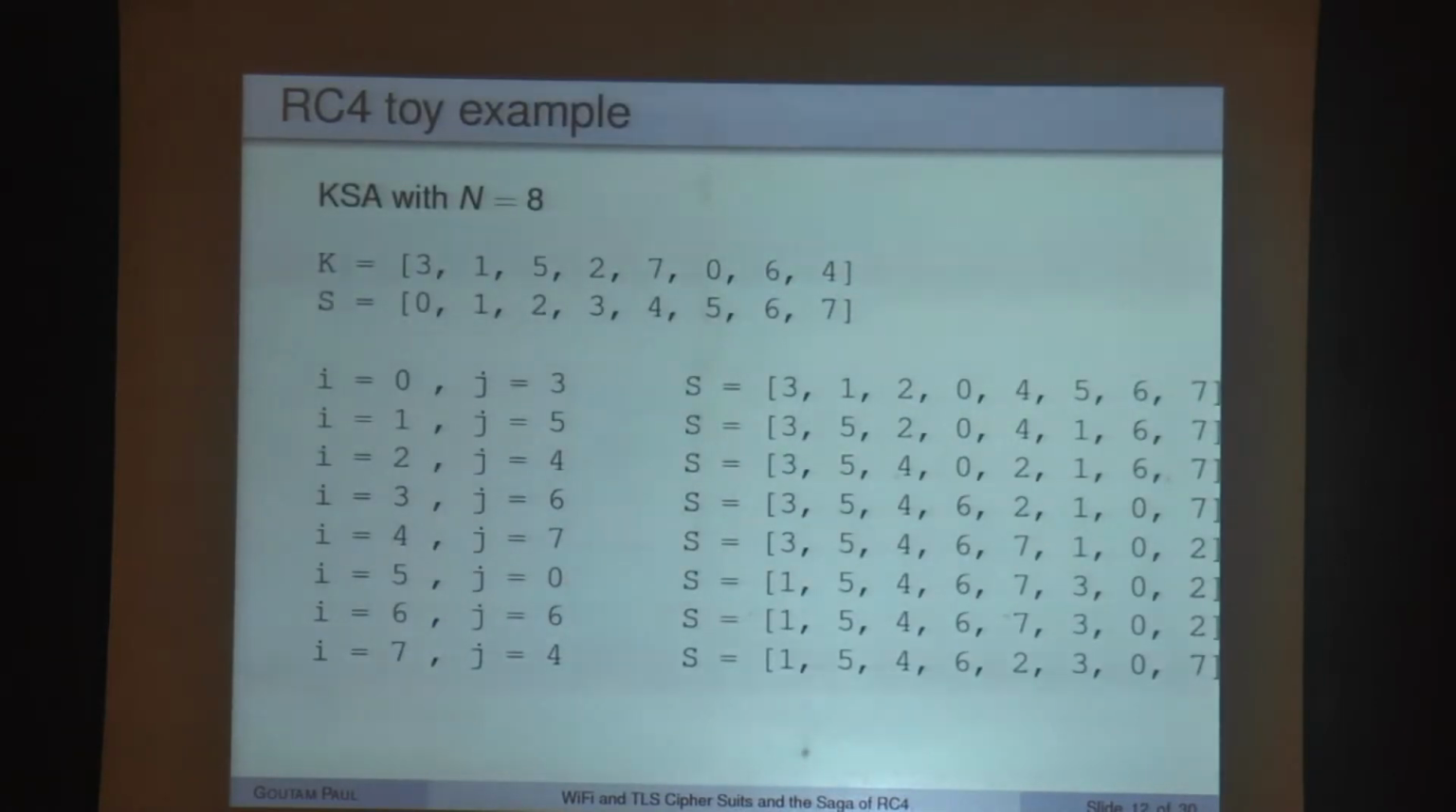Now, this is a toy example. I'm skipping it, you can go through it, very simple.